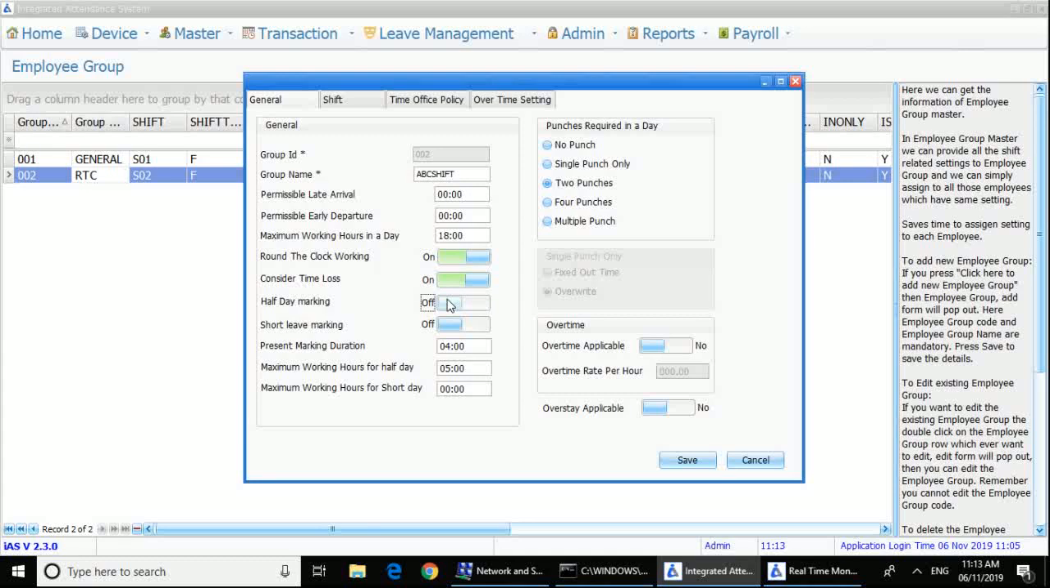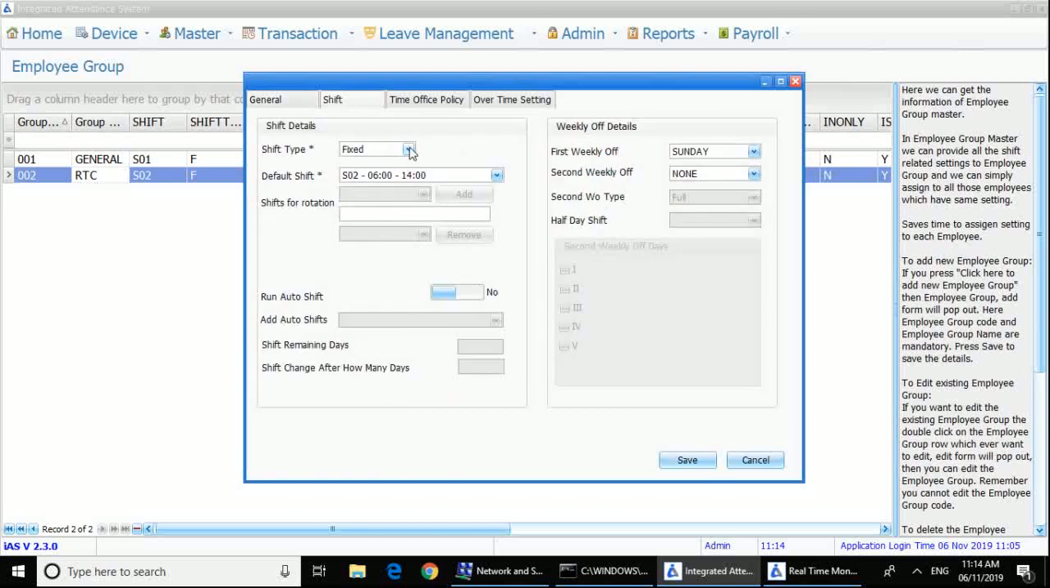So now half day marking and short leaving marking. Here all are zeros. Sorry, multiple punch enable must, overtime applicable yes. Shift is a mandatory field. So now here I select fixed.